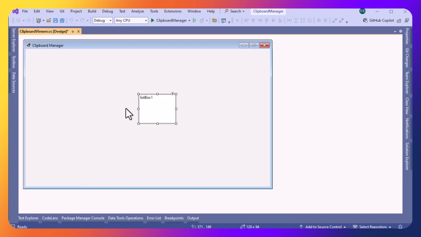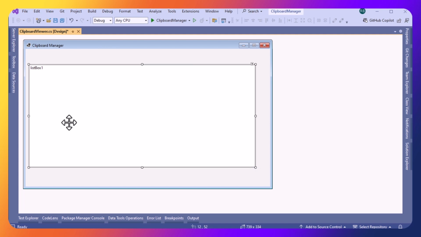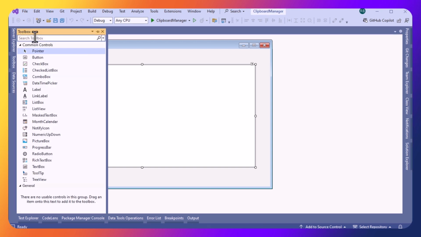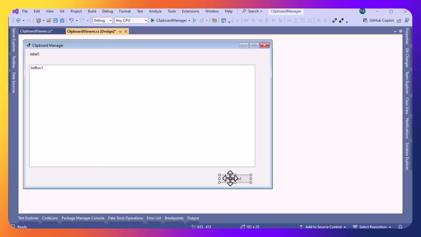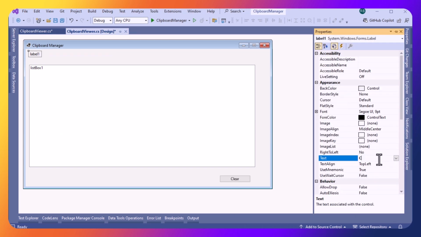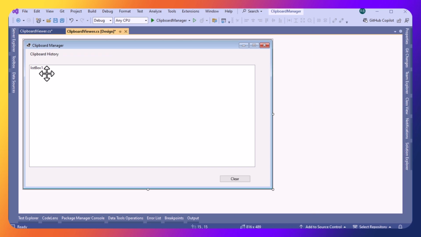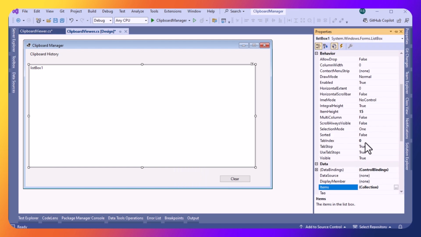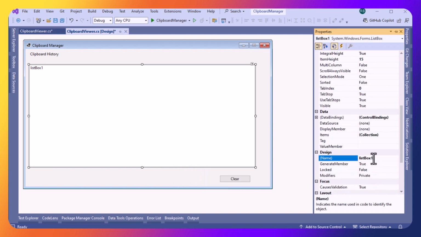Open the toolbox, and from there you can select or search for the list box. Then drag and drop it on the form. Add a label and a button from the toolbox as well. Next, change the text for the button and label to make them more descriptive. And this is important. Select the list box, go to its properties and give it a meaningful name. In this case, I am choosing List Clipboard History.